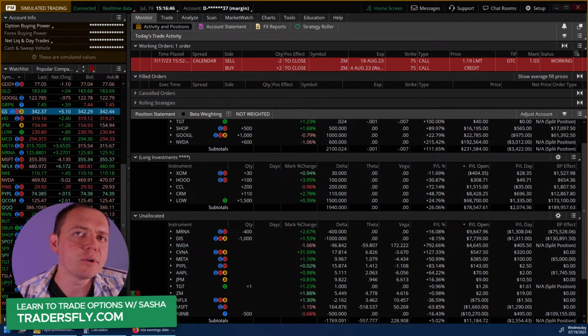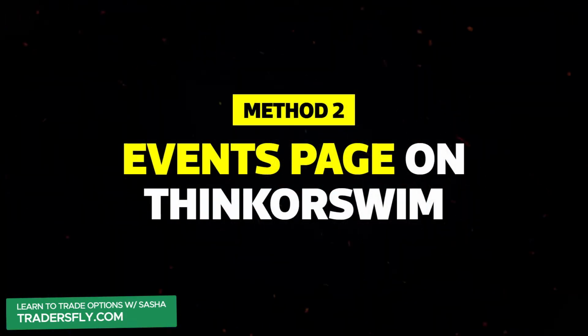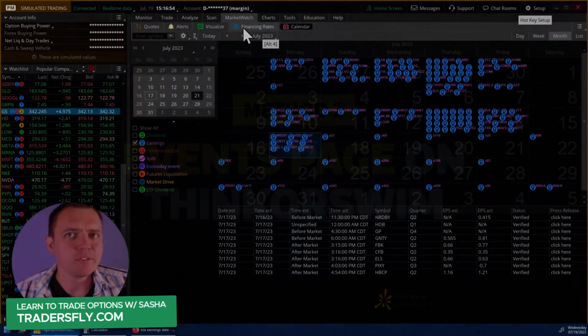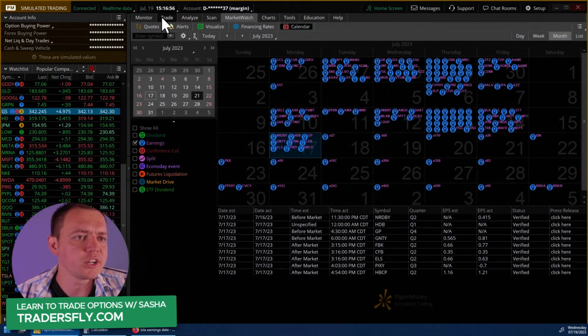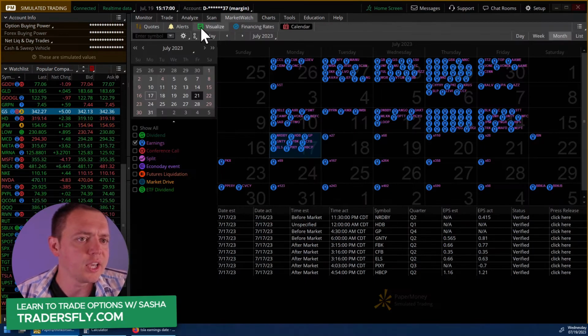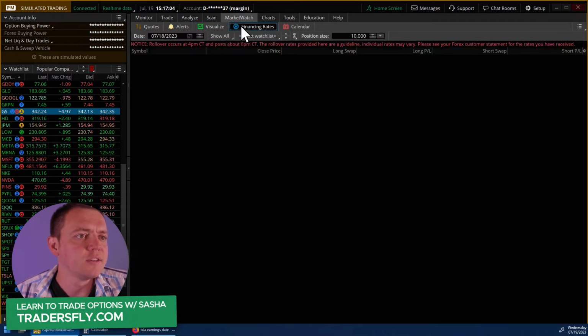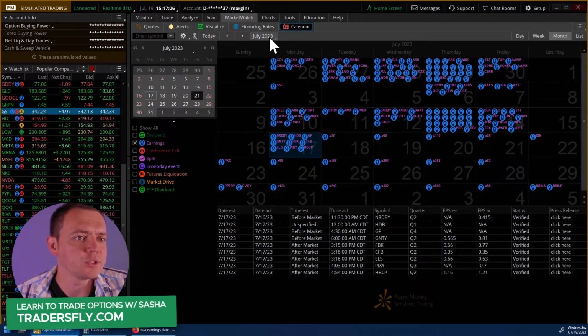Okay, method number two, what we can do is go to the events page on Thinkorswim. It's really actually the calendars page, but if you go to the Market Watch area, you can see you have Monitor, Trade, Analyze, Scan, Market Watch, and you might see something like this first, maybe Alerts, Visualize, Financing Rates, and then we'll go to Calendar. So if we go to Calendar, now we can check earnings here on the side.